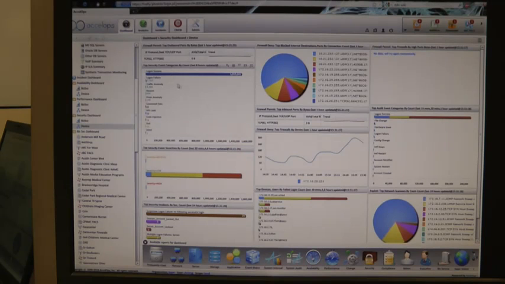This is a top security event category by count chart. Then we can get top security events by severity, top security incidents by severity. We can get top devices or users by failed login, so this is aggregating information again from the domain layer.